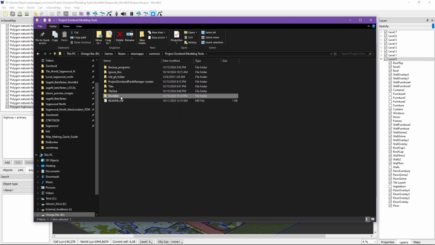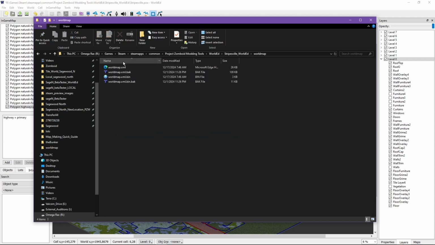Let's go to, where is this world editor? Stripesville. So here's our world map. What I want to show you, though, is that there are two things here. There's going to be world map XML and then world map bin. These are backup files that the world editor creates automatically for a lot of your files. Let me delete these. If they're there, it's not a problem. I just want to show you what yours would look like. So you're going to see world map XML and world map bin. Both of these are needed, and both of these need to be put inside of our project in order to have the world map.